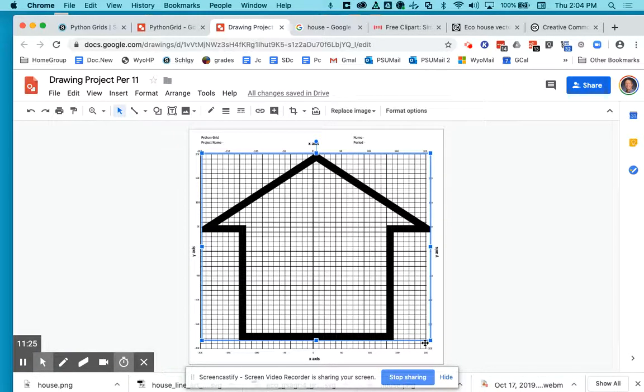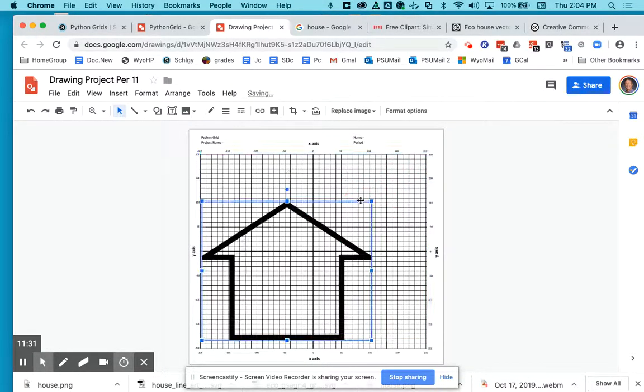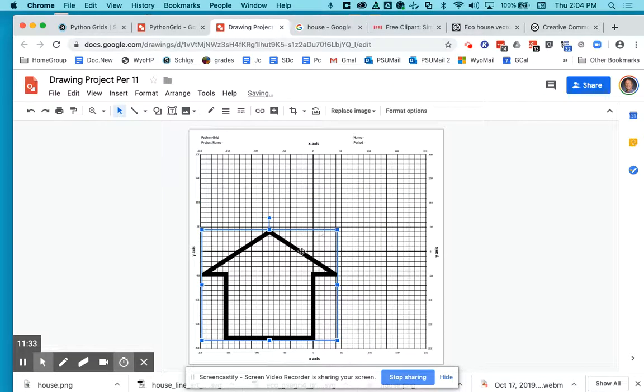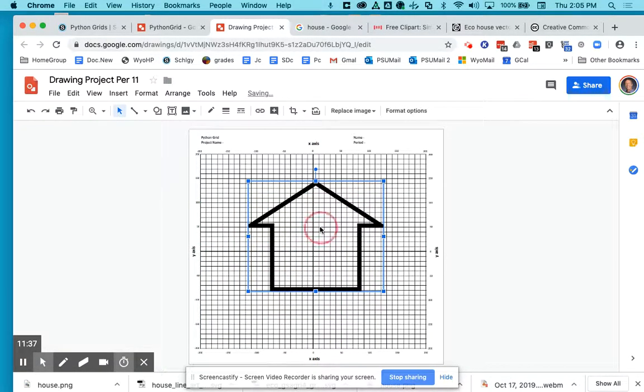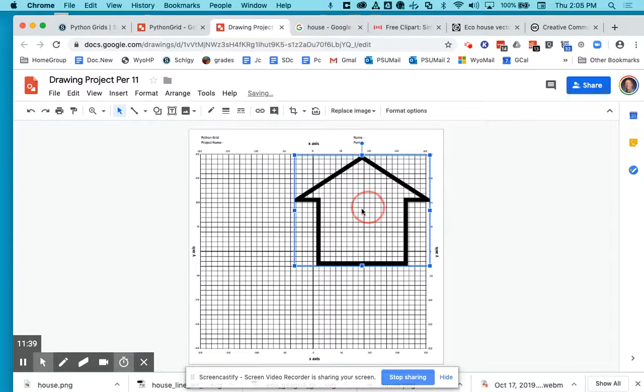So I'm going to hold down the Shift key on the keyboard, which is usually a safe thing to do, and then click to resize one of these corner sizing handles. That usually keeps it from stretching out of whack. I'm going to center it. You can pretty much put it anywhere you want.